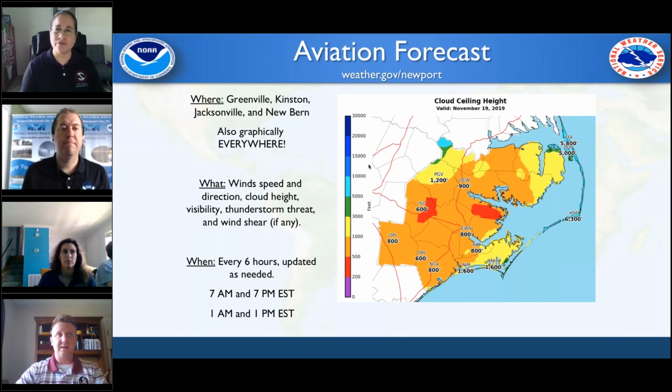And what I mean by wind shear is basically really strong winds continuously, a little bit different from wind gusts, but that actually is really important for the airports. And the forecast is actually done every 6 hours and updated as needed. So as you can see, we do the forecast at 7 a.m. and 7 p.m. Eastern Standard Time. And then during the summertime, when we are in daylight time, we do it at, my apologies, sorry, at 1 a.m. and 1 p.m. My apologies, is Standard Time.